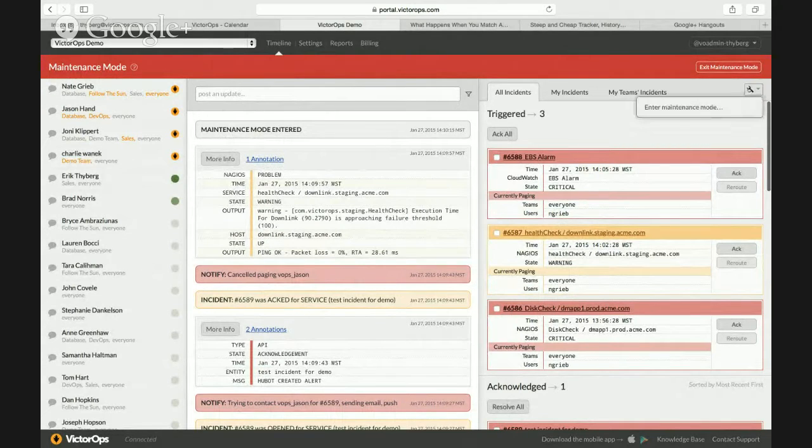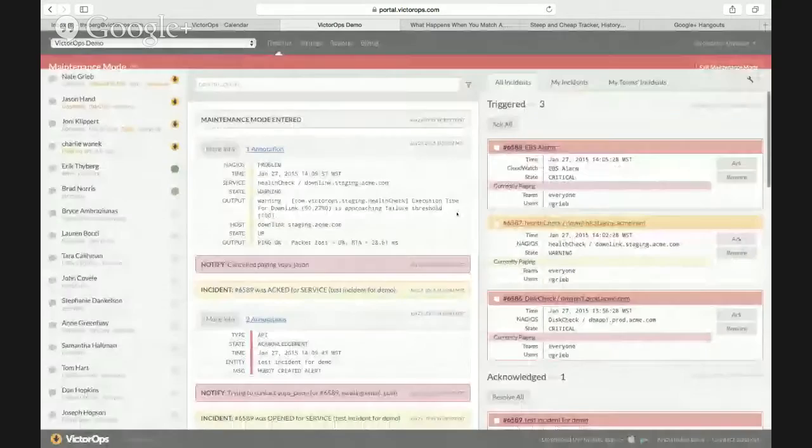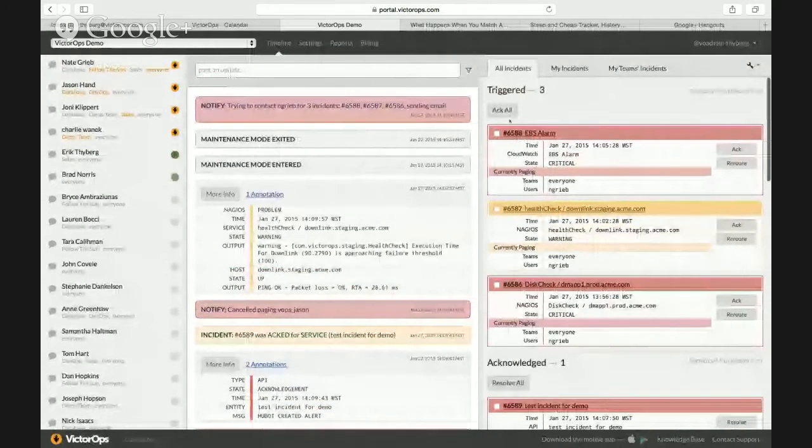When you exit maintenance mode, it will resume paging for all outstanding incidents. Again, you'll see there's 3 outstanding incidents, and it's trying to contact me for those 3 incidents, and it's going to send me an email.